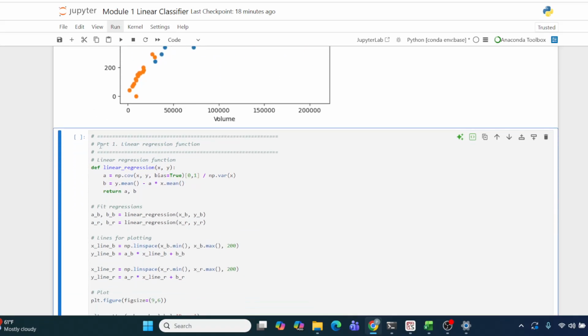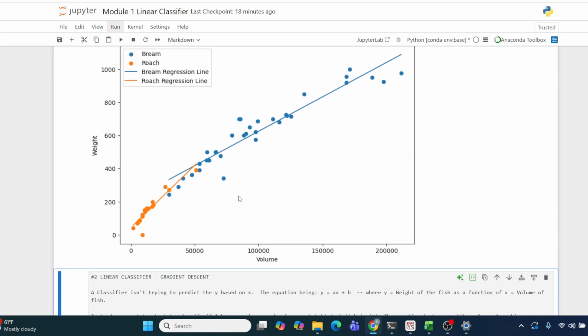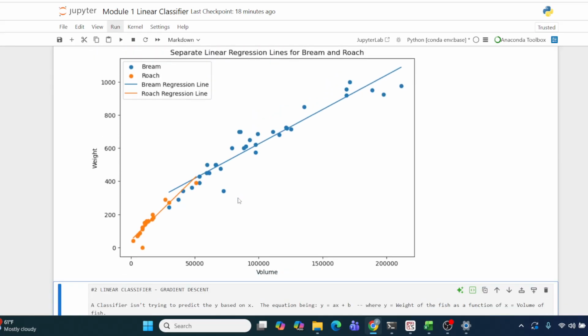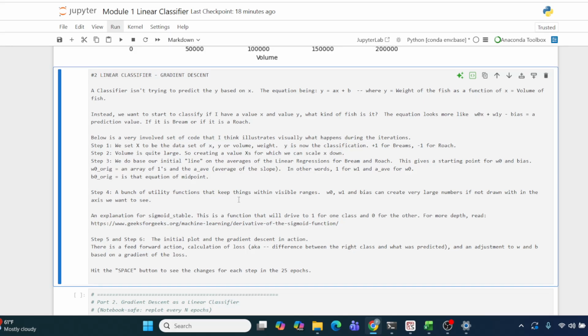And so let's go ahead and apply linear regression. And you can see, yes, they're different. There's enough of a difference to say that we should be able to create a way to distinguish between the two. And so that's where we get into the topic of gradient descent.